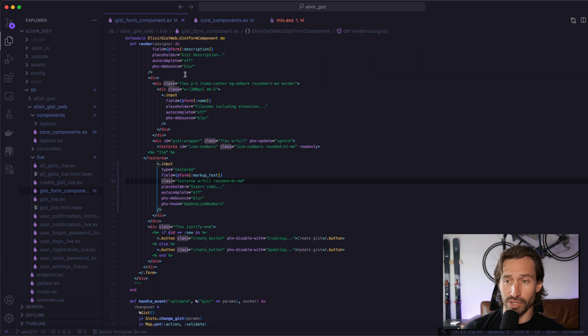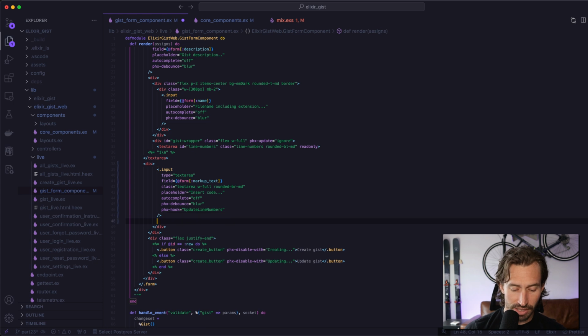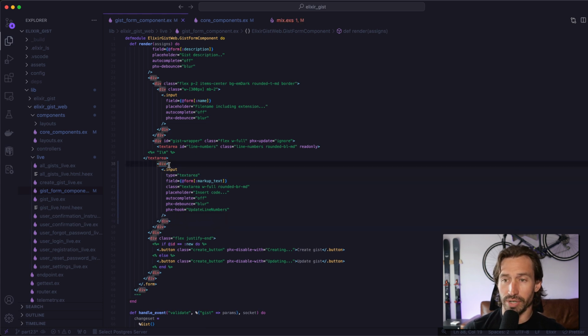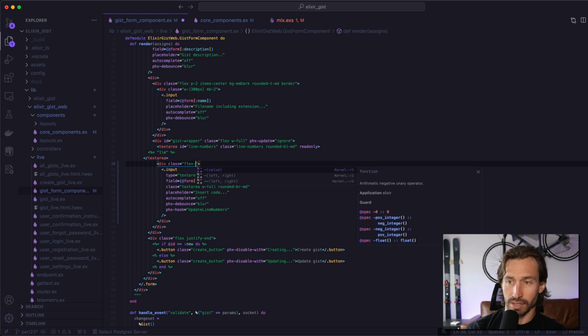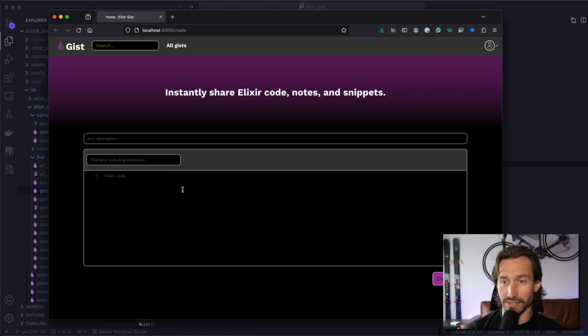Now if we go back to our Gist component to fix this other problem, all we're going to do is wrap a div around our input here. So we're just going to say div. Let me cut the closing div and put it underneath our input. We're going to add a flex grow class here, and that will allow this div to take up the rest of the space that our line numbers aren't taking. If I save this and go back to Firefox, now everything is where it should be.